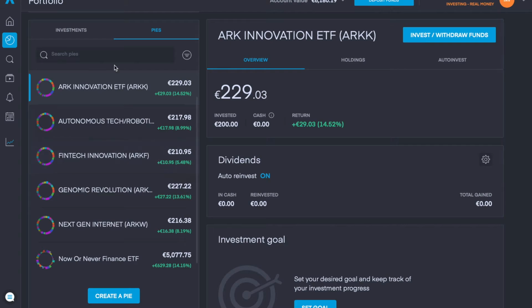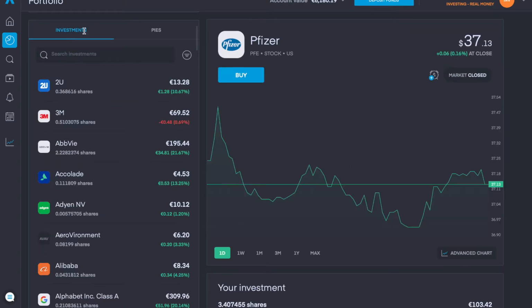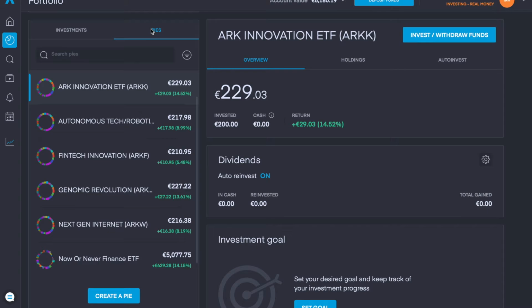It's also worth noting that your investments will be in the drop down on the left here individually, but again, if you want to accumulate these or group them into any kind of sector or group, then you can create a pie. And to do so, all you need to do is simply go down to the bottom of the pie feature drop down menu and you click create a pie.